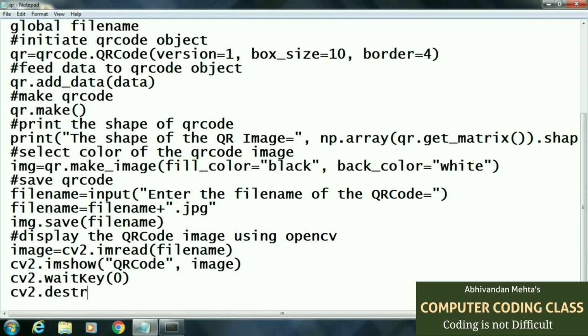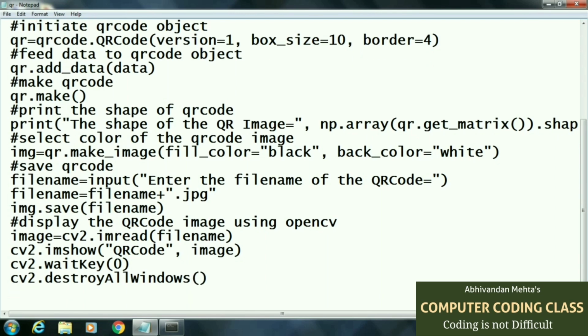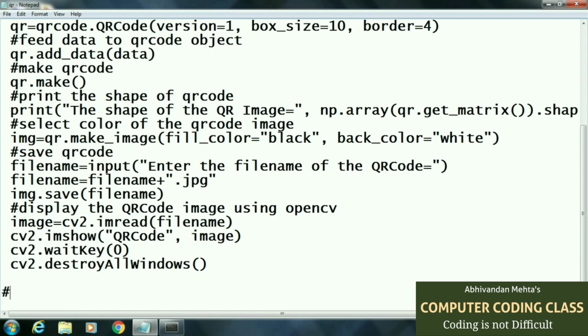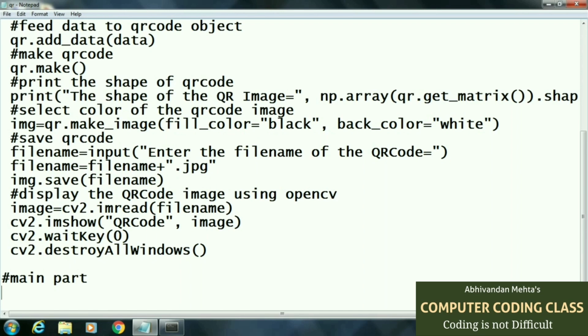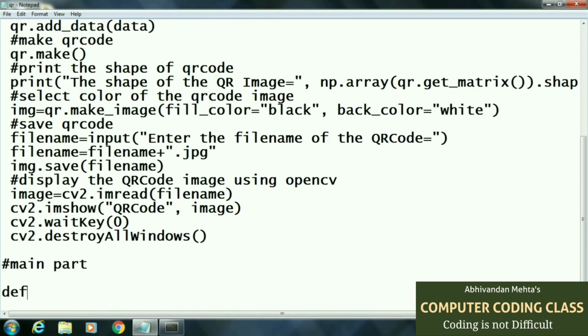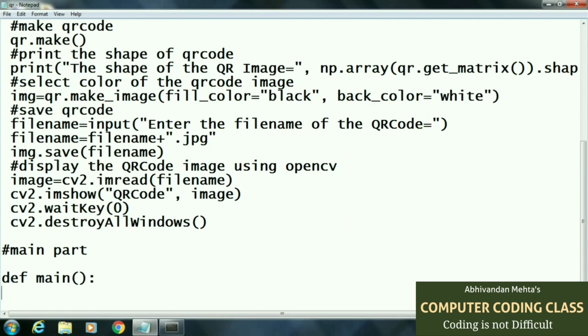Destroy all windows function just releases the memory occupied by CV2. Now we will create the main function. Here the user will input the text for which we will create our QR code.